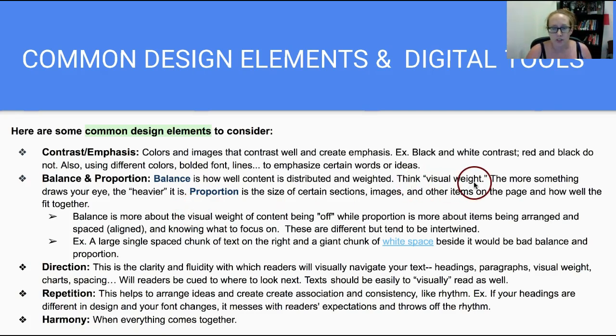You want to think about visual weight here as: the more something draws your eye, the heavier it is. So those text boxes in that example that had all of the text clumped together put way too much visual weight in one little space, and it made it really difficult to read, and it would make it really difficult for you to follow the writer's ideas.